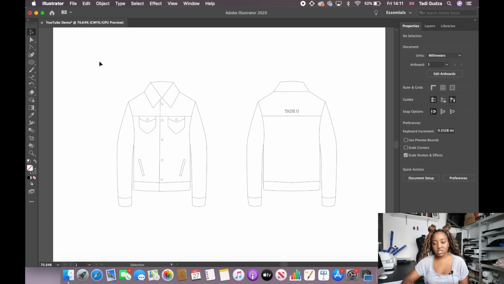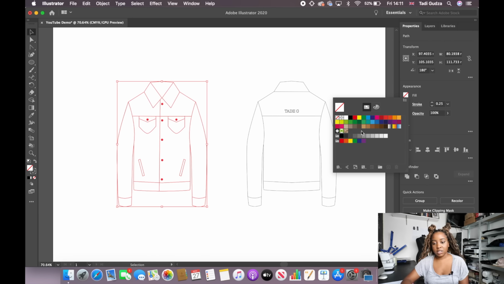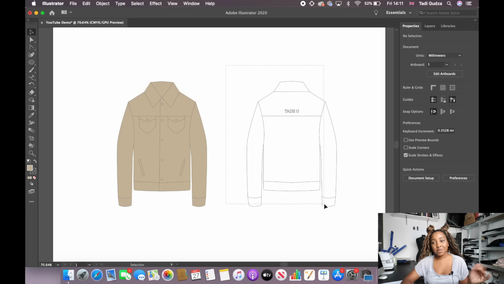to colour in the jacket, there's one of two ways that you can do it. There's this way of just highlighting it and changing the fill. So I can just change that to, I don't know, let's change it to this.